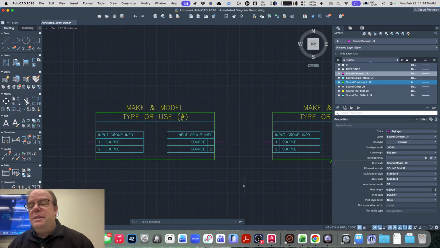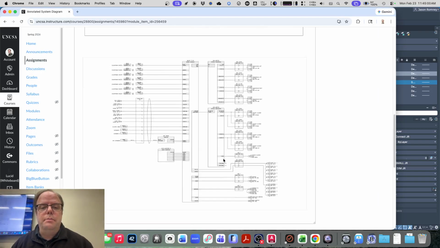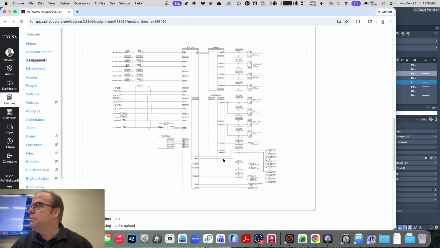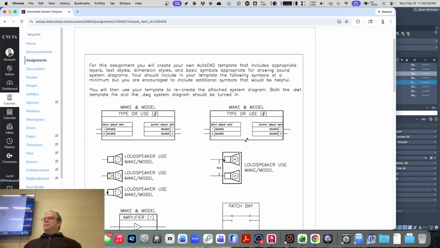Okay, that's everything you need to know to do this. So once you make all these things, then you can use them to make the drawing. And then you turn it in. So you're allowed to draw lines now, and you can draw stuff, use whatever commands you want. I don't really care.